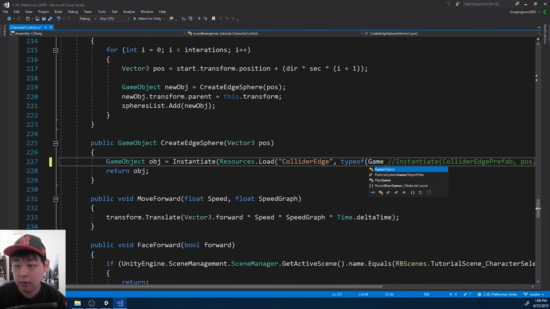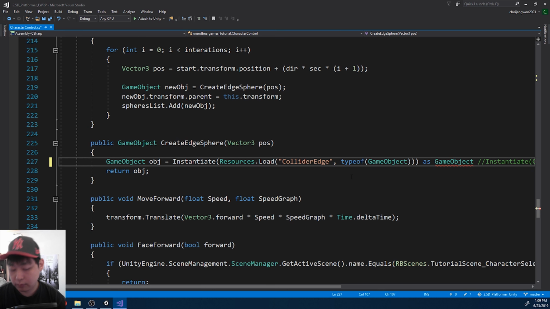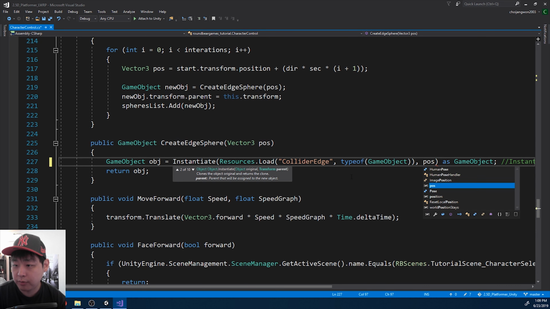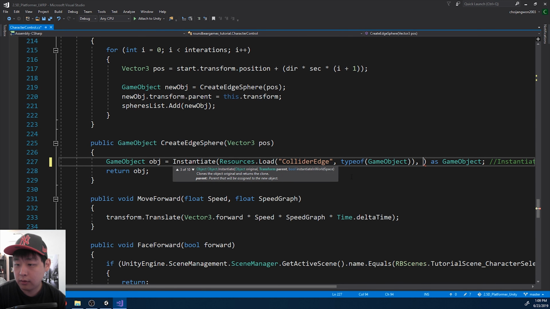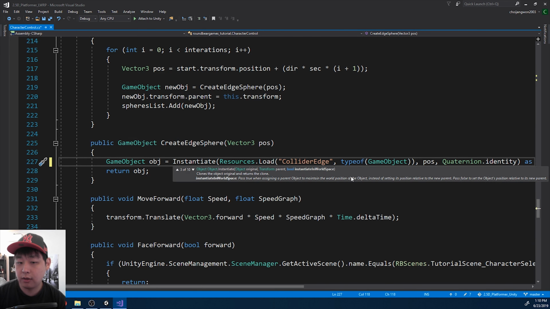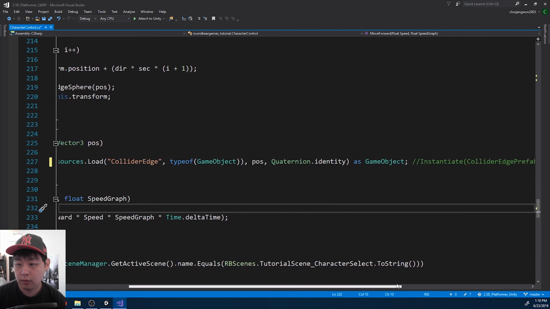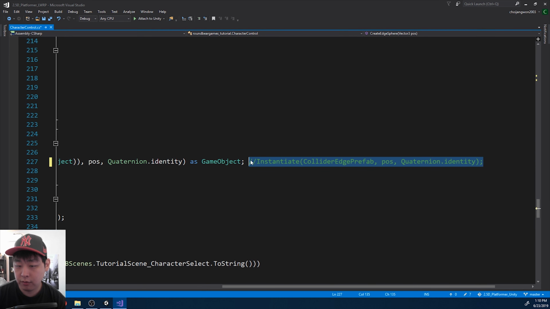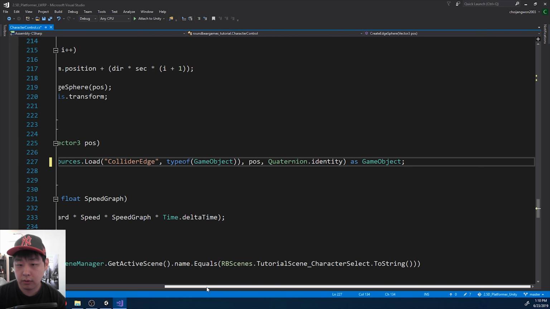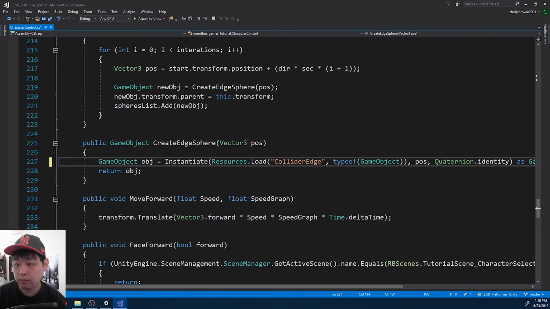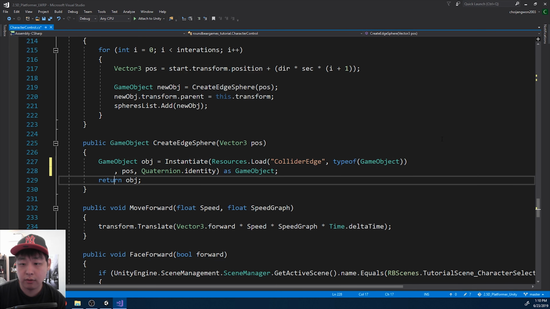And we're looking for a game object. And we simply load it. Okay, when we're loading, we also have the position and a 0 rotation. Okay, so let me get rid of this. I'll put an enter here just because it's too long.